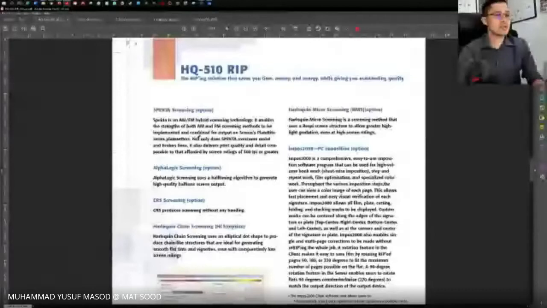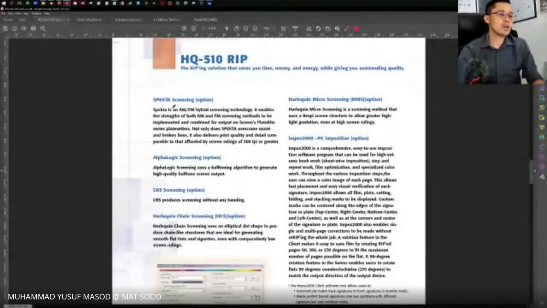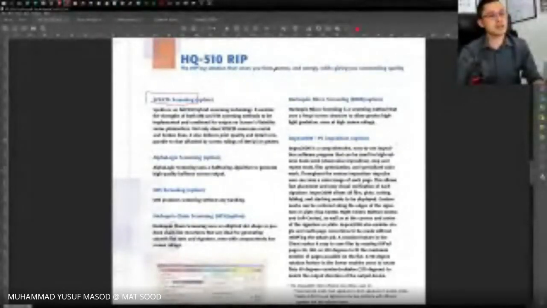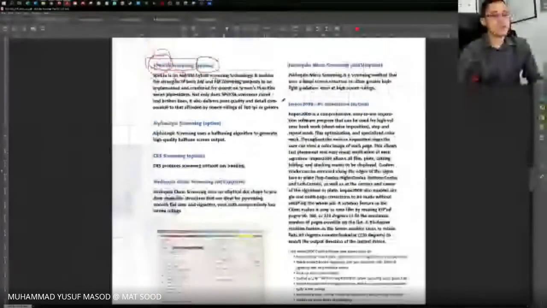It doesn't tell the screening. Okay, this is screening. They are using a technology called Spectra screening, under the screen companies. So this is also an option. I do believe they don't have Spectra. Maybe normal Harlequin screening. When we talk about normal screening, usually it will use AM screening technology.